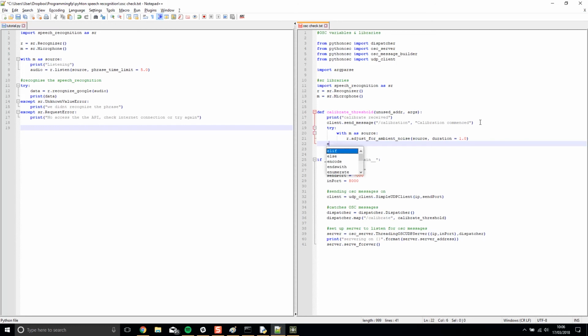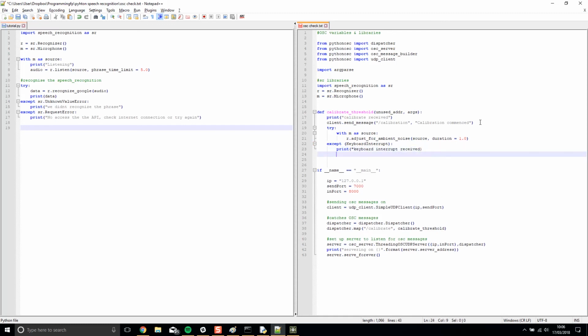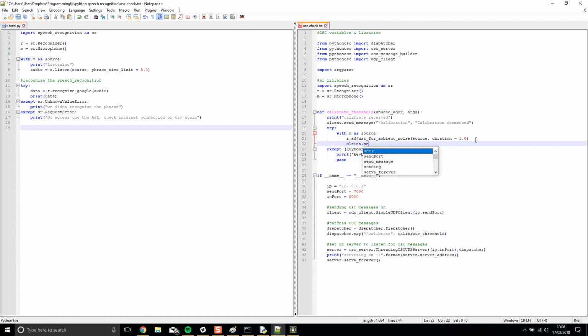And then my except is just going to be a KeyboardInterrupt. Print keyboard interrupt received. So this means if something goes wrong or I want to cancel it, I can use Control C inside the Python window to stop this operation if for some reason it gets stuck. And after here, let's client.send_message.